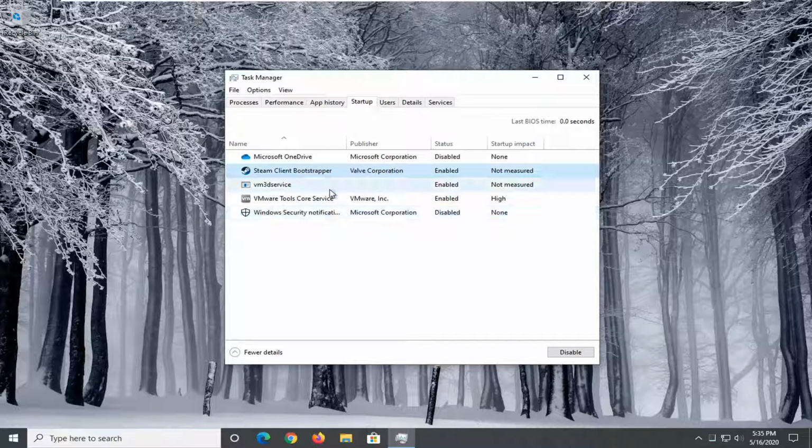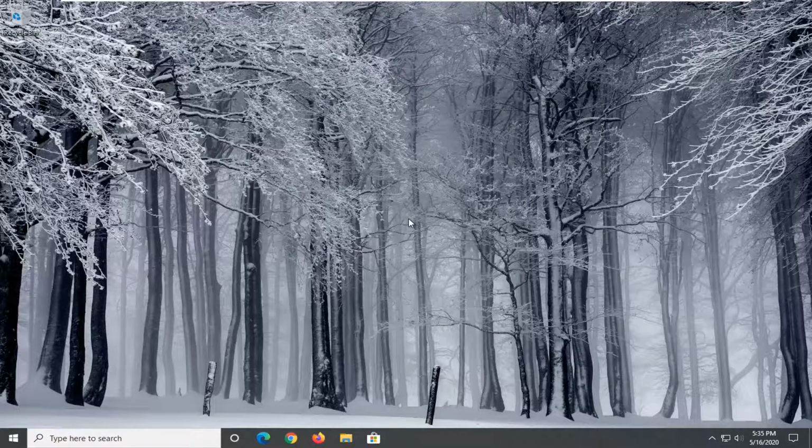So again, pretty straightforward process here, guys. And once it's done, you will have to restart your computer. It'll probably request that you restart your computer for the changes to take effect. And that's pretty much it.